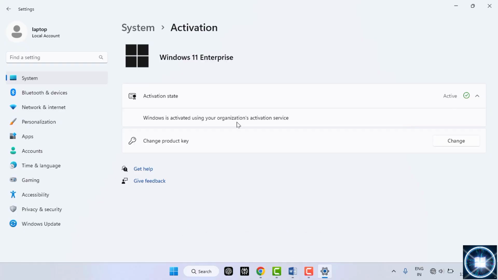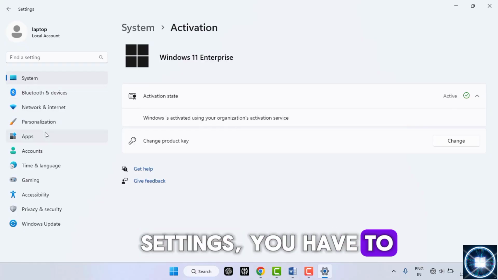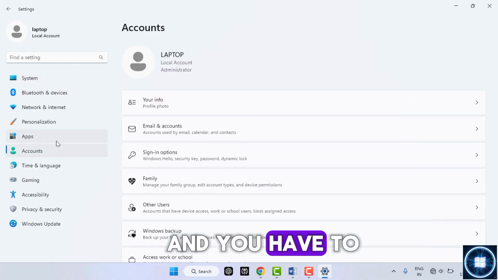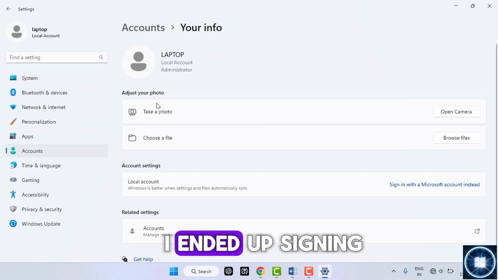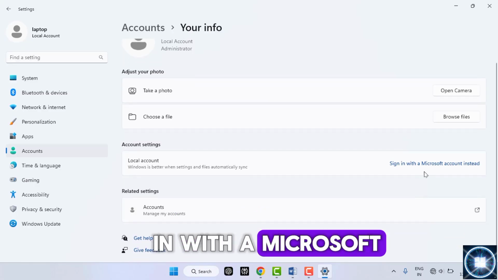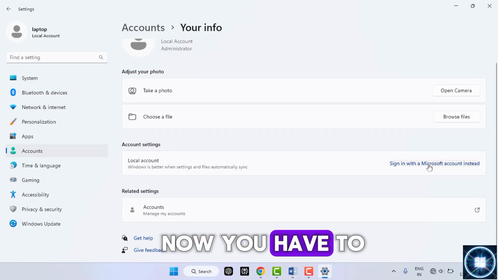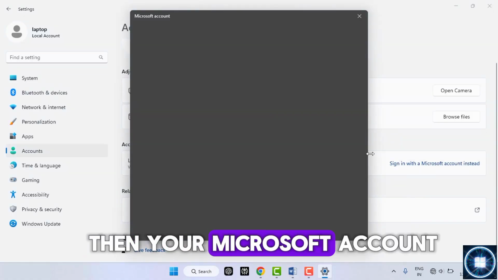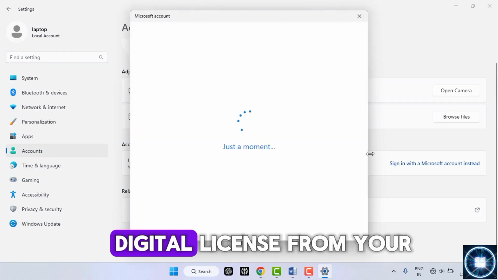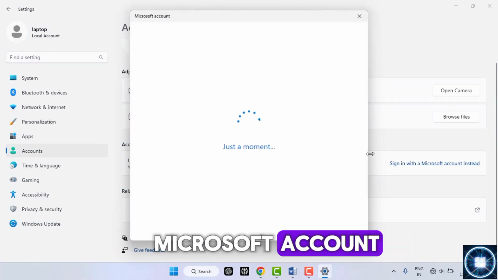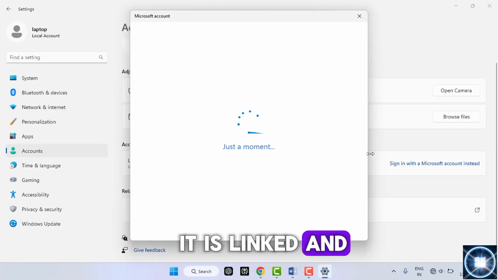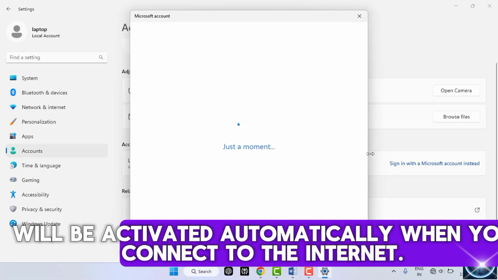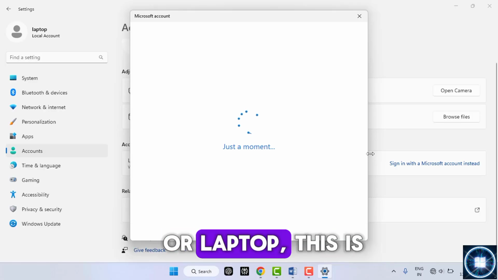you can go to Settings, then Accounts, and then Your Info. Make sure you are signing in with a Microsoft account. After that, select this option here, and then your Microsoft account is logged in. The digital license from your Microsoft account is linked and will be activated automatically when you connect your PC or laptop to the internet.